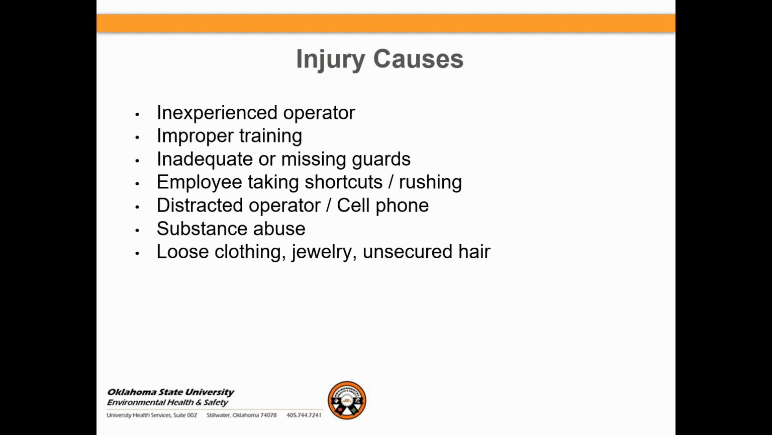Because this next one right here is distracted operators, such as with a cell phone or even substance abuse, for example. In other words, you're distracted, you're trying to get information off your phone while you're trying to do some type of building or craft. Substance abuse, once again, is another leading cause of injuries. It can be from all different types of street drugs, or it can be as simple as a prescription that the local physician has authorized you to have for a period of time. But these are the most common causes of injuries.